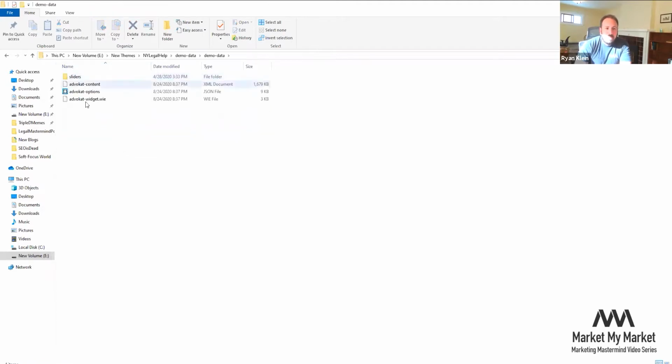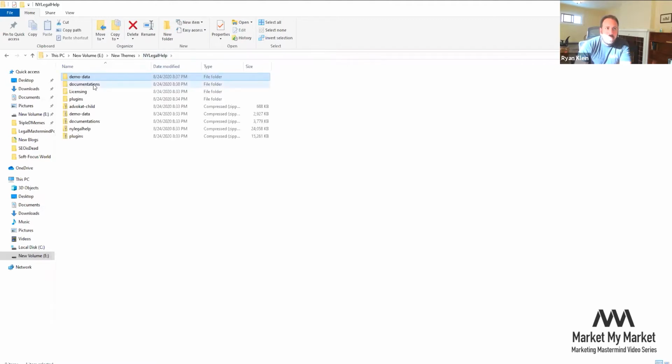So the demo data, okay, that's going to have all the data that will make the website essentially look like what it looked like in the preview. So when you were looking at different themes and you're clicking preview and it looks great, it's built out, has everything where it needs to be, it's because it's all pre-done in the demo.